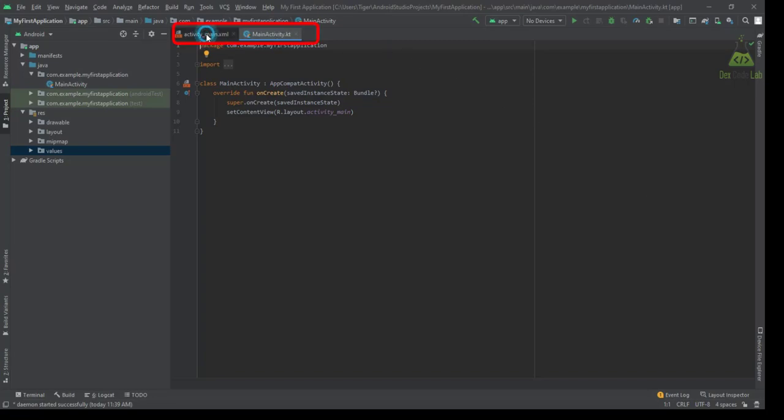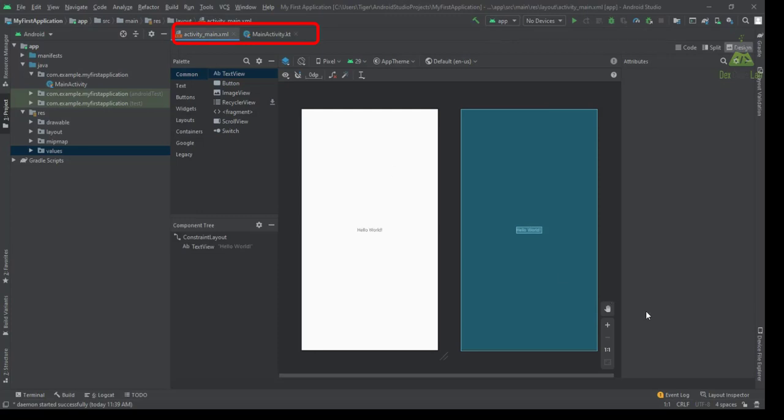First, notice two files, MainActivity.kt and activity_main.xml, that are opened by Android Studio after the project is created. These two files together make an activity. An activity represents a single screen of an app. A mobile app can have multiple screens. Each new screen is an activity.